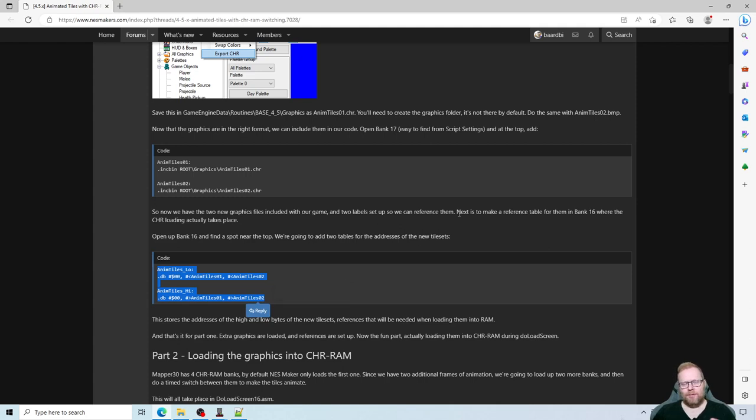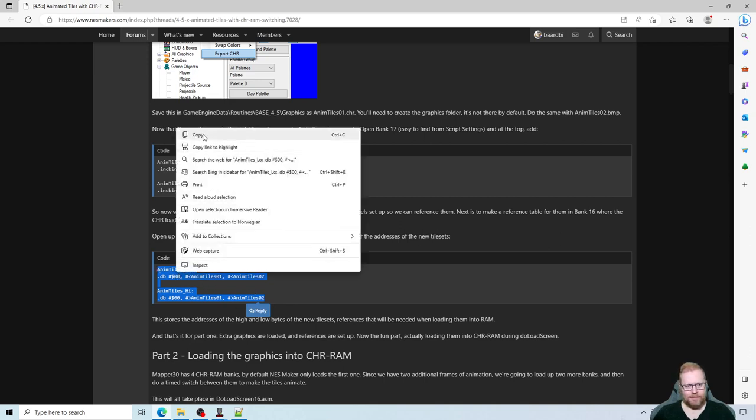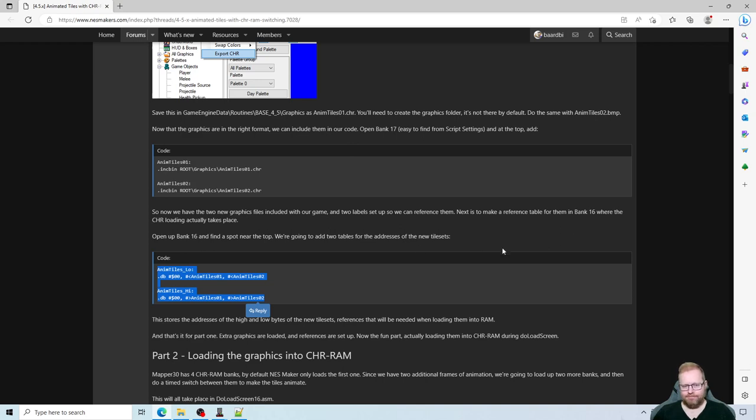So if you read what NES has written here, he says that these are two tables. I'm not going to explain about tables now because that's a whole subject on its own. But these are two tables, anim tiles low and anim tiles high. So select this part and copy. And he says right here, we need to find a spot near the top in bank 17.